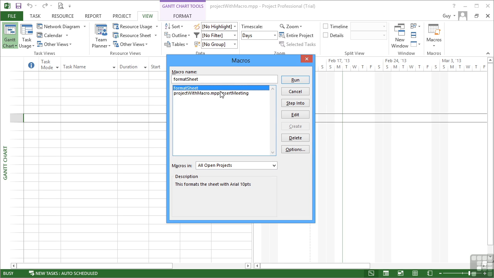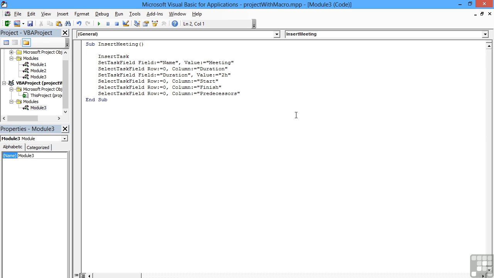If I want to edit either of these, so let's assume I want to edit the Insert Meeting, I select it and then click Edit. Now this will take us into the Visual Basic Editor. And we can see here that all macros start sub, name of the macro, and then end sub. And every line between the beginning and the end is then an action.